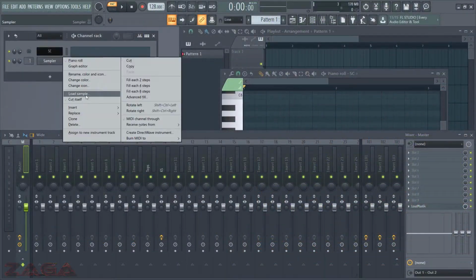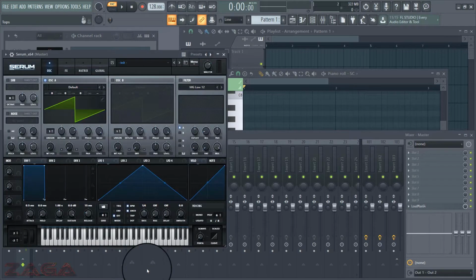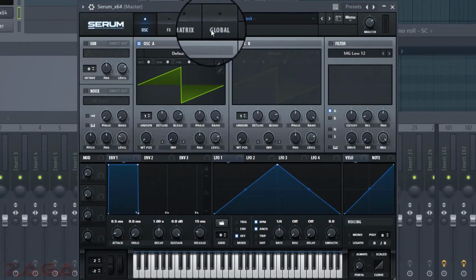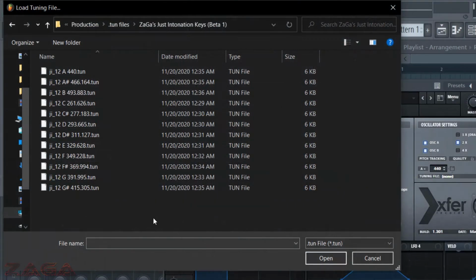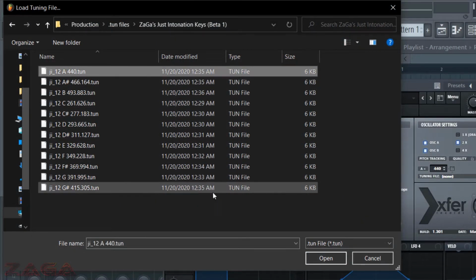Here are some example usages. To load a tuning file into Serum, open the Global tab and click on the tuning file box. Select the .tun file in your desired key.